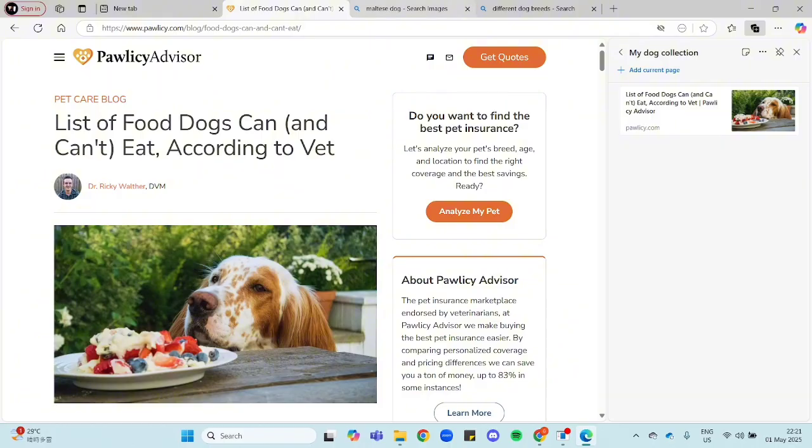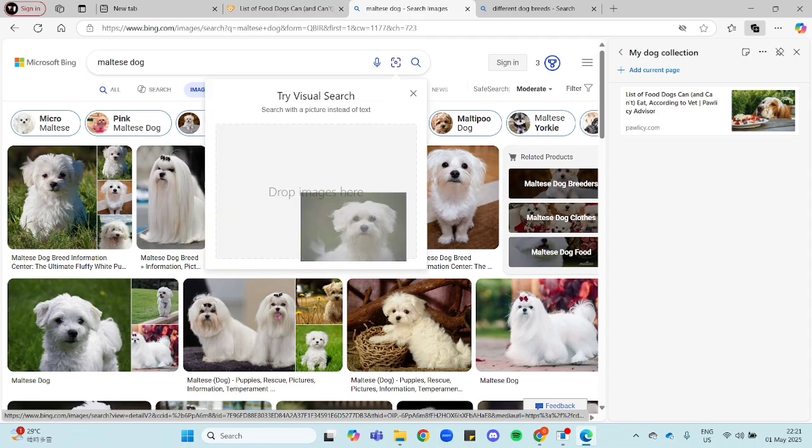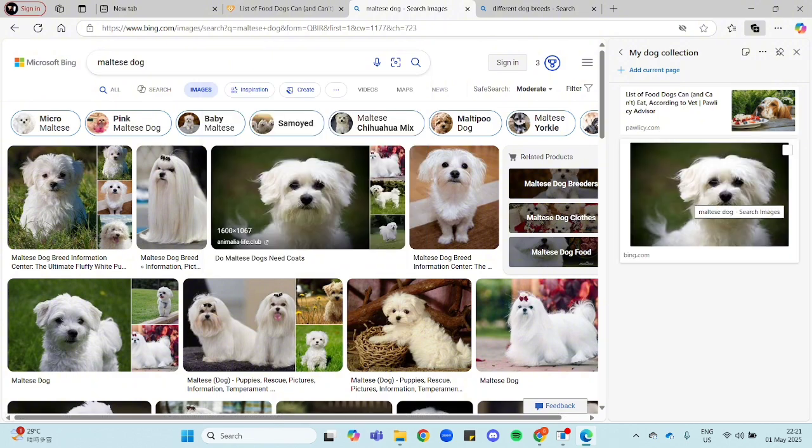And then let's say that I found this really cute image of a dog that resembles my own dog so much, and I want to add it to my own collection. So I'm just going to drag it like this, and then it will be added to my collection.